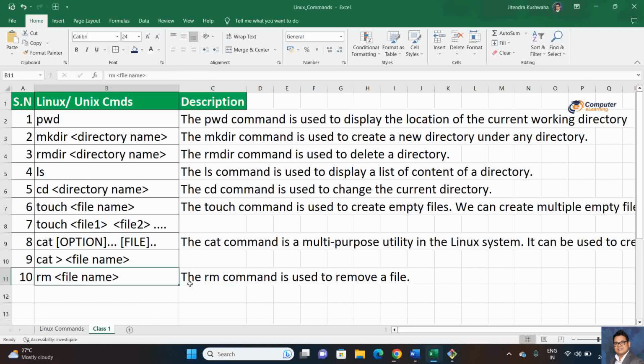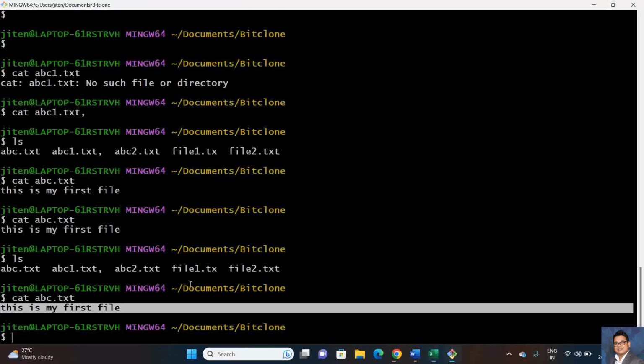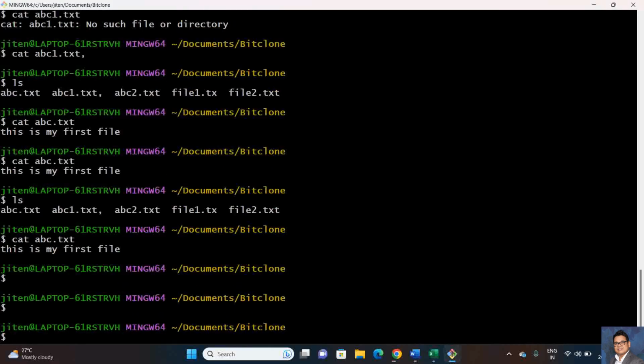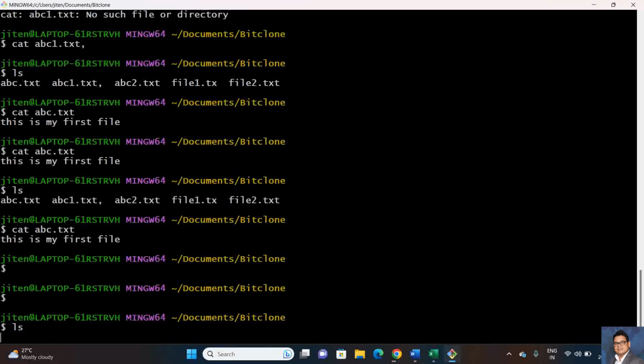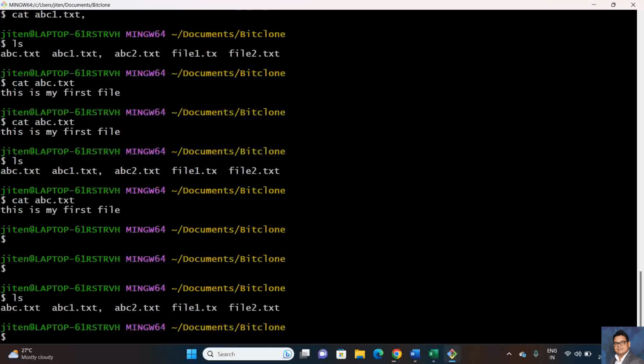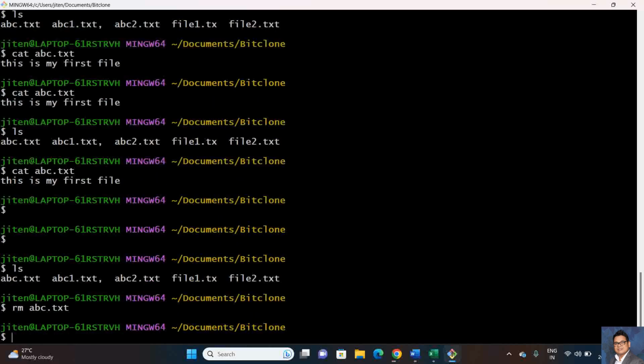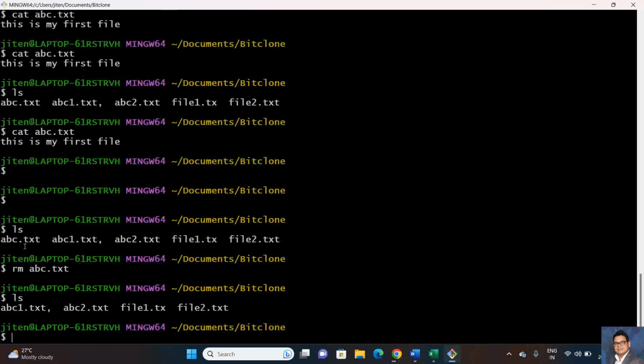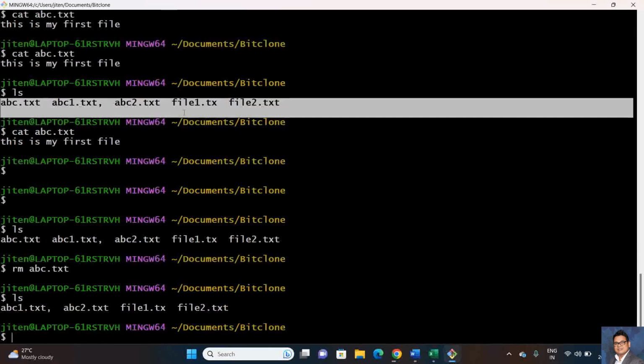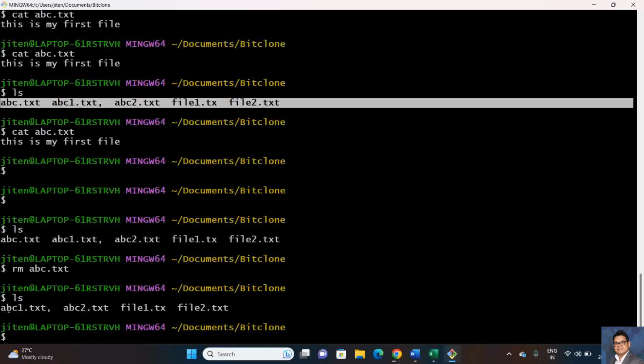The rm command is used to remove a file from a directory. So how can we use the rm command? First we need to see how many files are in our directory. So we can do ls, and we can see here these five files are there. So I'm going to delete a file using the rm command. I need to type rm, then the file name abc.txt, then I press enter, then we can see here the abc file was there previously, but it is not there at this time.